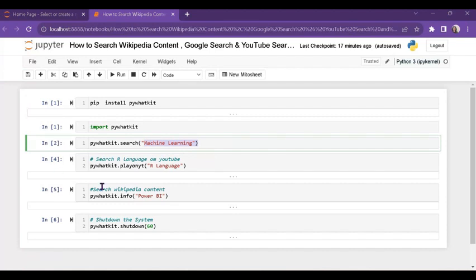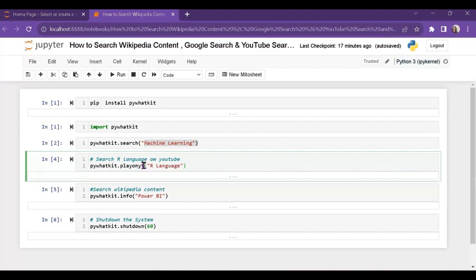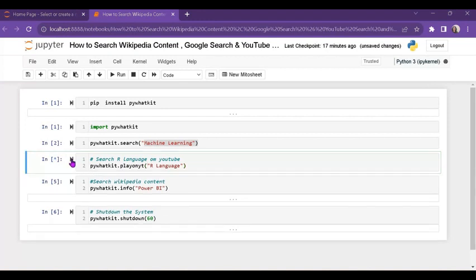Second, I want to search by YouTube. This is the normal search, and now I want to search by YouTube. In YouTube I have given the R language. It searches in the YouTube option and opens the R language topics. Same here, this is pywordkit dot playonyt, YouTube is playonyt. So we run.